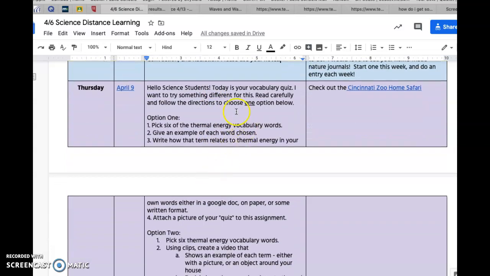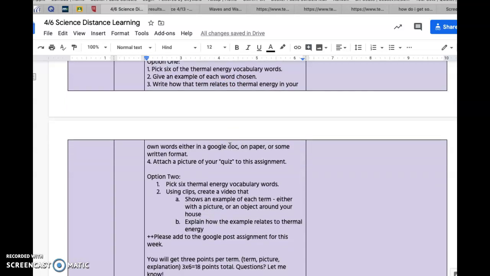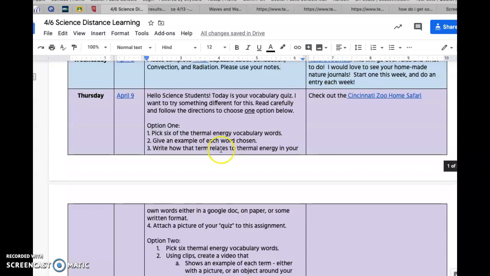On April 9th, Thursday, today is the vocabulary quiz day and I wanted to try something different with that. So there's two options here. You can read through those and pick the option that you like. Basically, it's pick 6 thermal energy vocab words and show me how you know what they mean by giving an example of each word that you choose and how that term relates to thermal energy. When you're done with that, you can either screenshot it or take a picture of it. If it is a Google document, you can turn that in with the assignment post for this week.